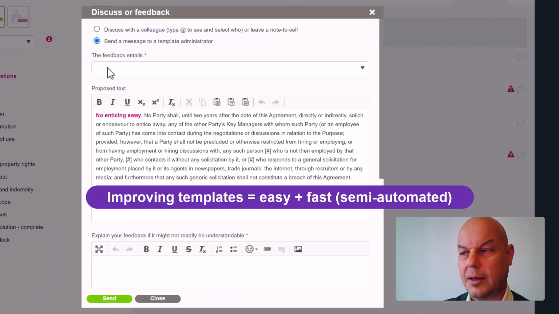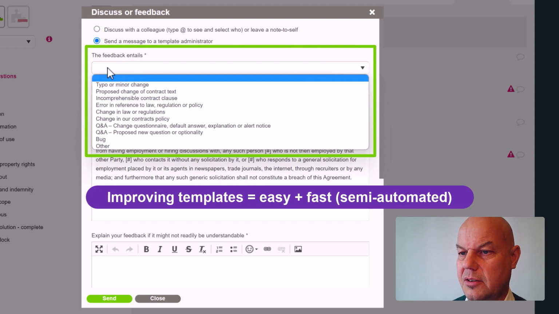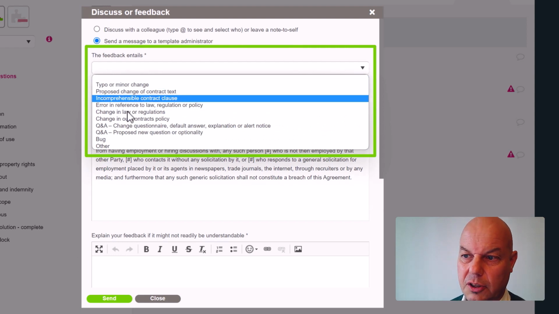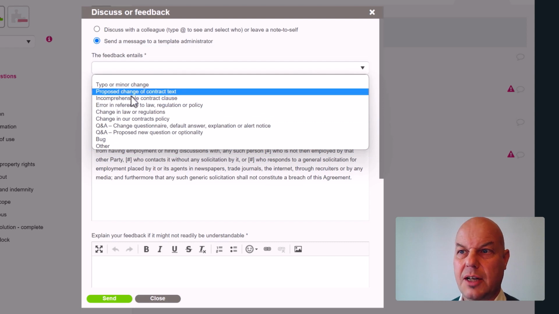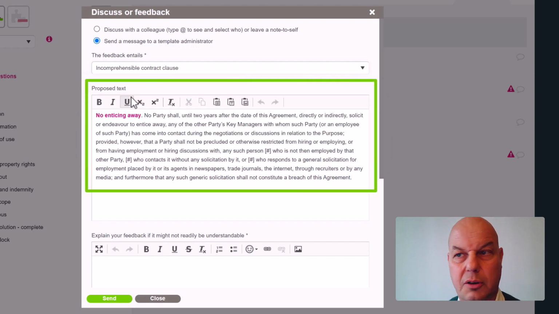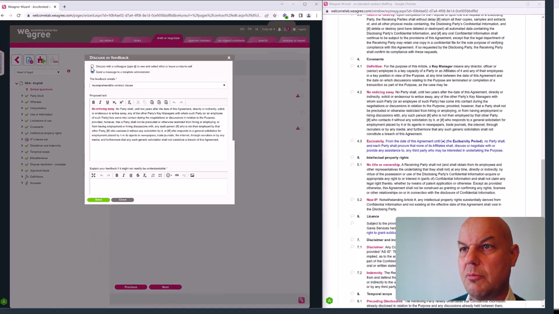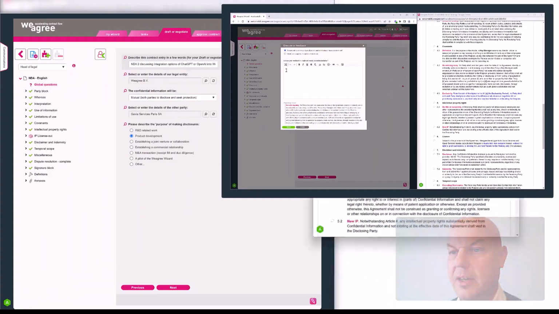You can send a message to the template administrator instead of putting a post-it on your desk or on your monitor, just to make sure that you don't forget the changes you want to make in your contract know-how. You would do that by sending the message to the template administrator, indicating that you saw a typo or that there's a change in laws or regulations or whatever you may want to forward to the template administrator.